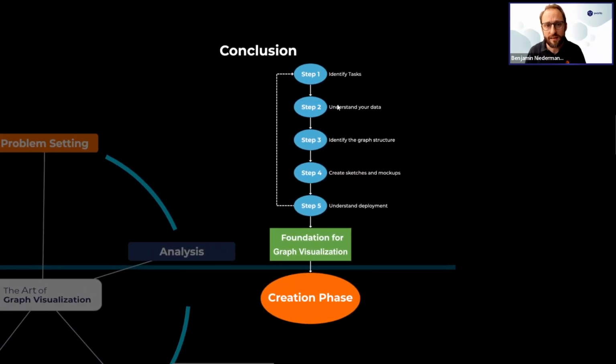In today's webinar, you've learned that it's really important to think about the problem setting and that you can do this systematically. So for example, first identify the tasks and questions that you would like to solve with your graph visualization. Then try to understand your data. So in my case, I just tried to visualize the schema of the database. Then identify the graph structure. So the idea here is to create a mapping between the data and the graph. So decide what is a node in your graph, what is an edge in your graph, and what are the attributes in your graph.